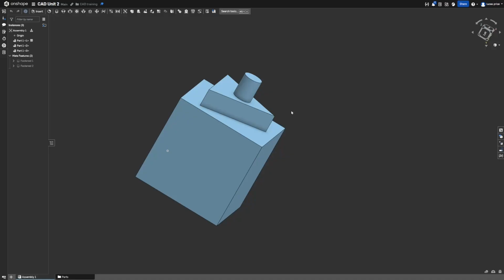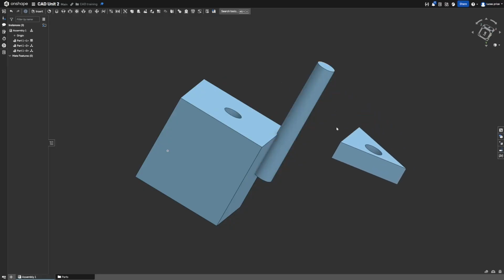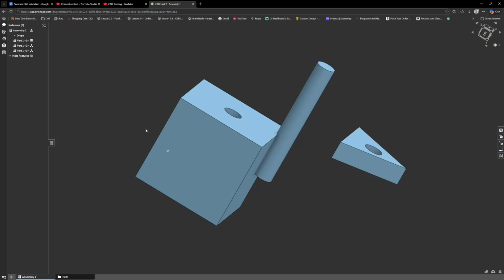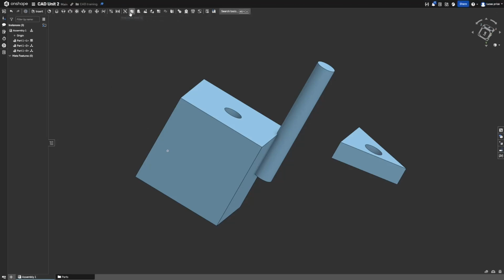Sometimes that's great, but sometimes you want them to be able to move. So I'm going to get rid of these mates over here, drag all of our stuff back out, and show you how to make them move. So the two other main mates that you would probably use in an assembly, there's a lot of mates up here that you can use, but the main ones are going to be Fasten, Revolute, and Slider.